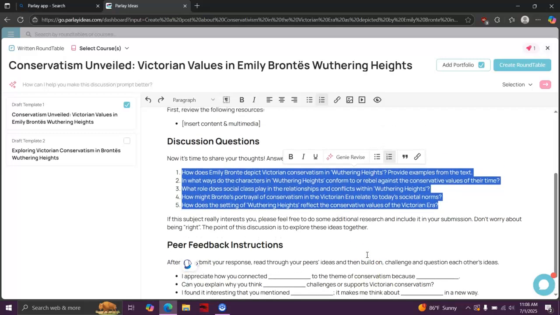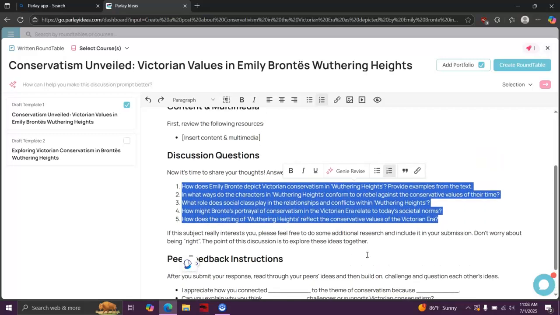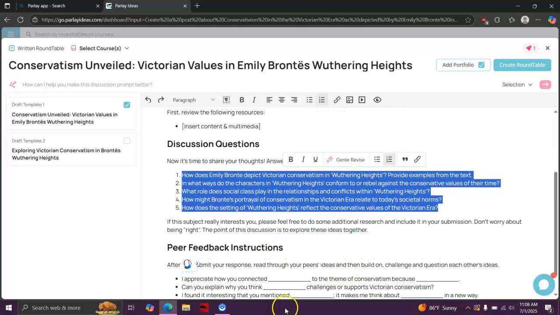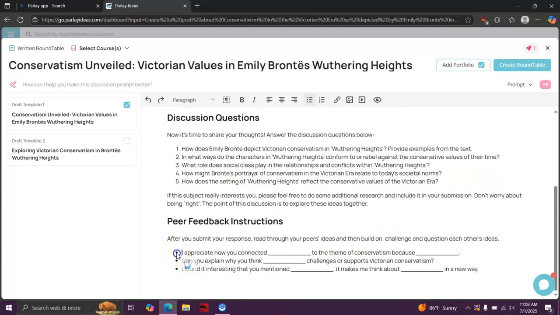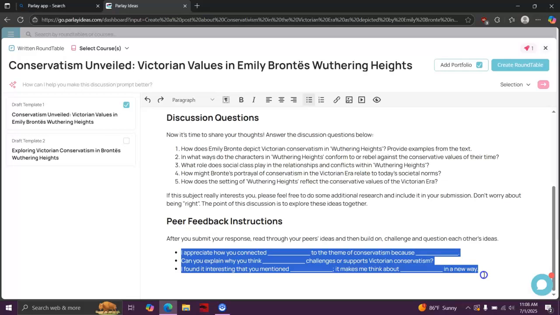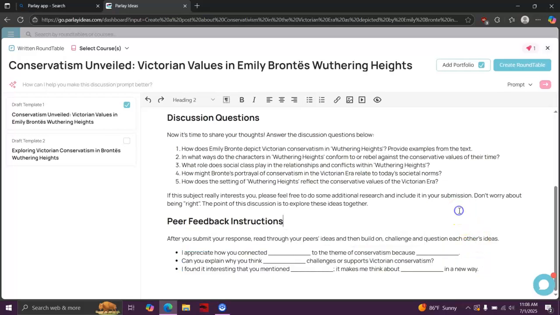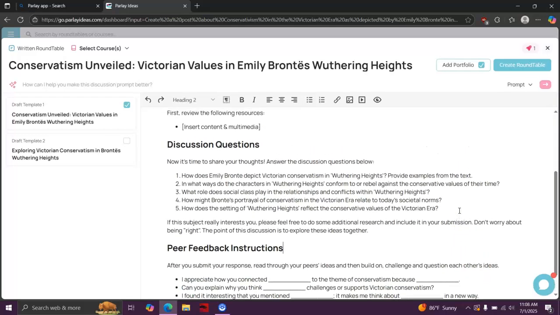Something that anyone could use. We even have peer feedback instructions, where they give the students ways to begin responding to one another. So we have more participation between students, which teachers always love.